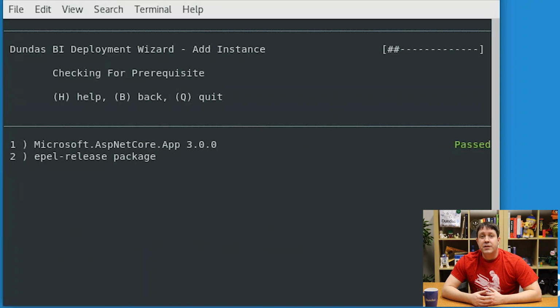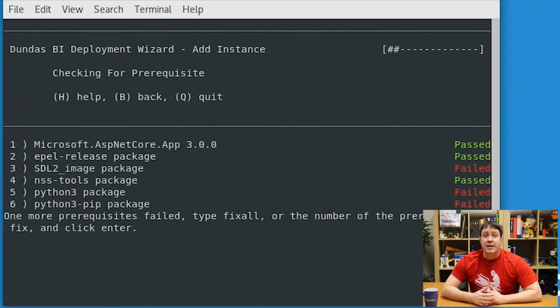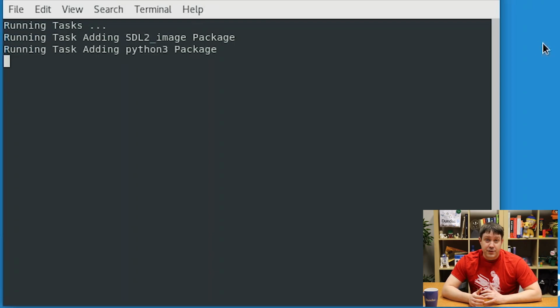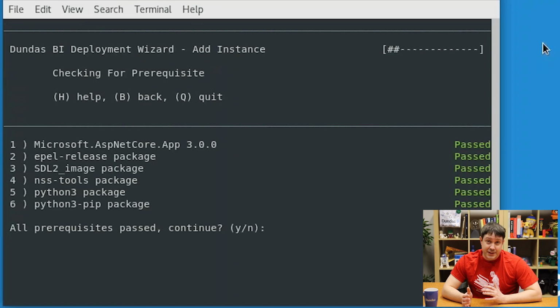Now the deployment wizard will check all the prerequisites, and if you're missing anything, you can type fix all, and it'll go and install all the parts that you need automatically. You don't have to go and find these individually and install them. You can see here that I'm missing a few, but the installer quickly takes care of it.